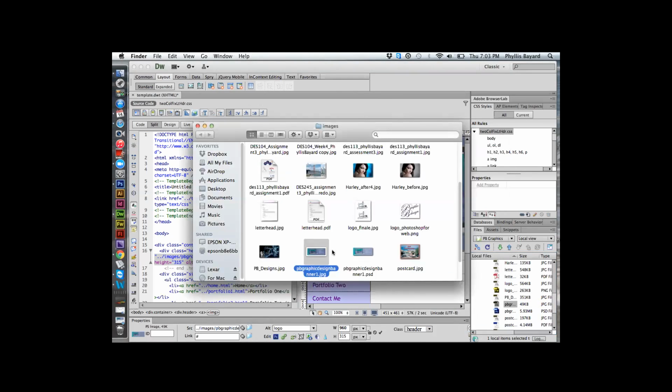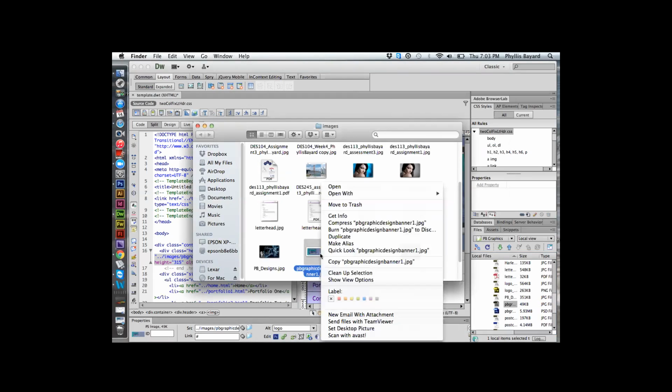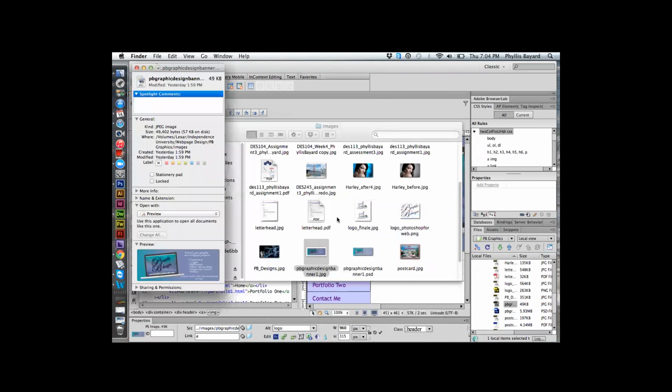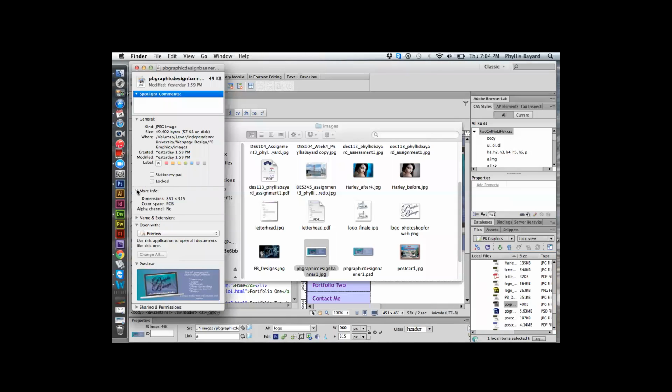Okay, now do a right click. And let's see, get info. Get info. Up right there. Can you click on more info there? More info. I'm looking. Right there. Oh, right there. I want to get the width and height. There it is. Okay, what's the width and height? 851 by 315.